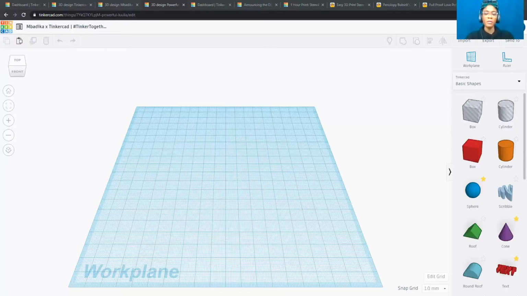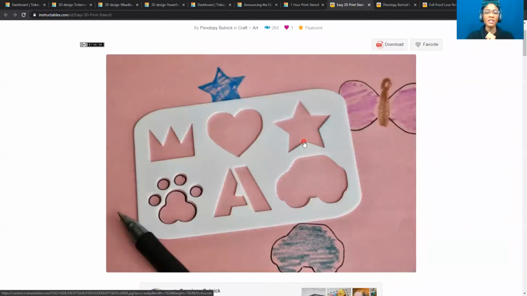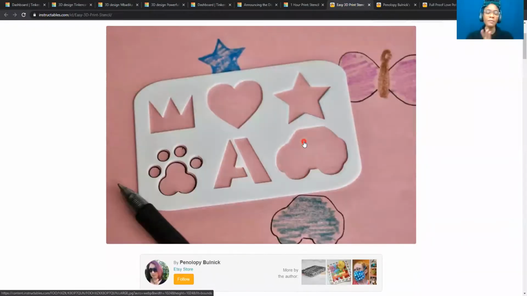Okie dokie, moving down. So in order to get started with their stencil, we're going to look over here at what exactly Penelope did. Let's review for a second. In this image right here, we can tell that she used some shape and then cut out some shapes in order to create the stencil. So it seems kind of straightforward, right?